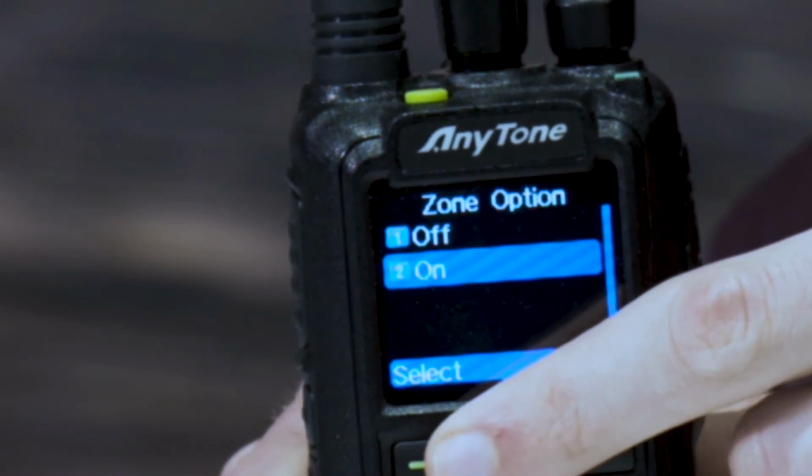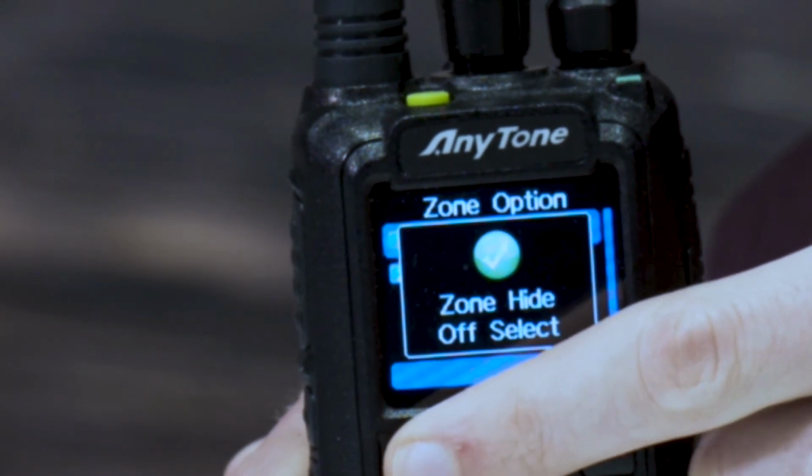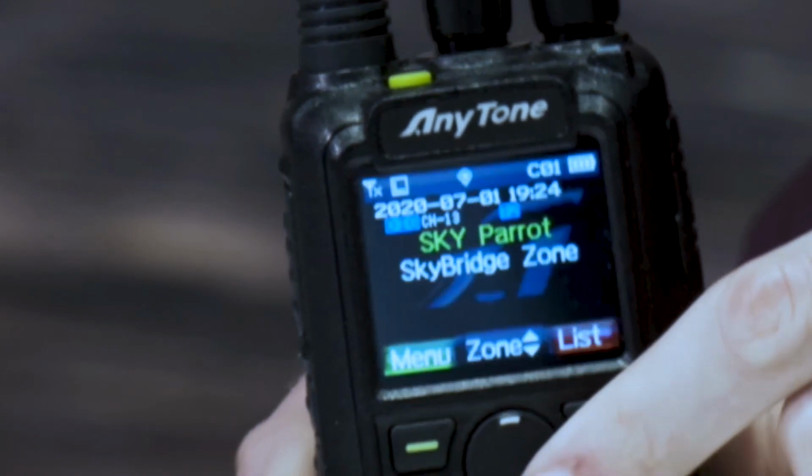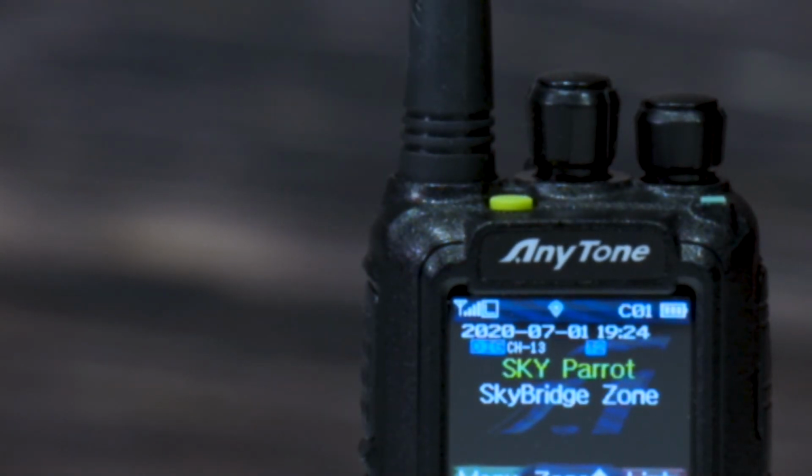Zone hide, it's turned on, turn that off. There you go. So you can totally do it from the radio. My assumptions were wrong. Awesome. There you go. So hopefully that answers your question. You can absolutely hide or unhide zones from the radio, even if you did it from the CPS initially.